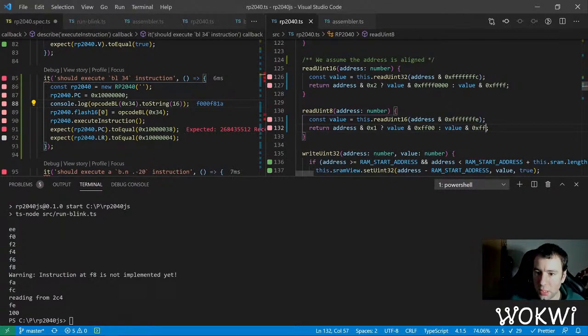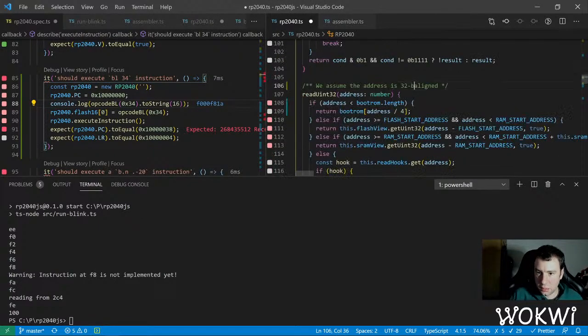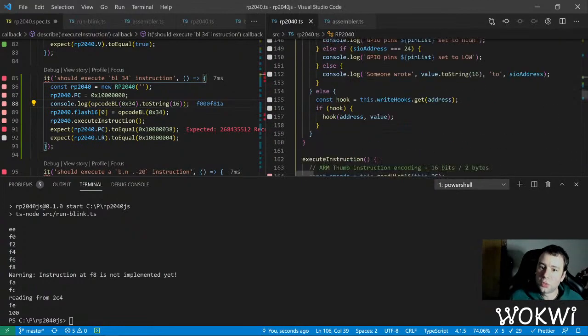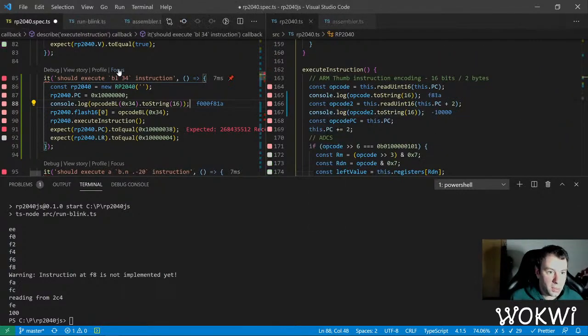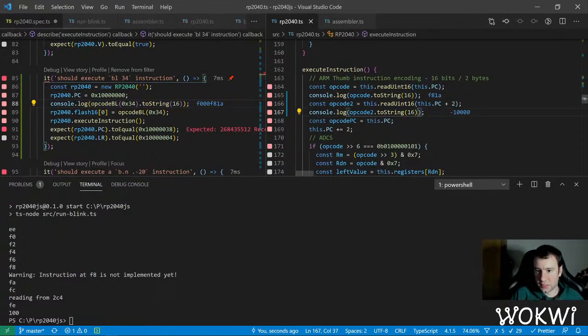Cool. So now read uint 16 should probably be 16-bit, and that's 32-bit aligned. Okay. Now we should probably be getting the correct opcode. Let's focus. Yeah. That should be F. Let's again convert it to unsigned. But yeah, before. That's interesting.